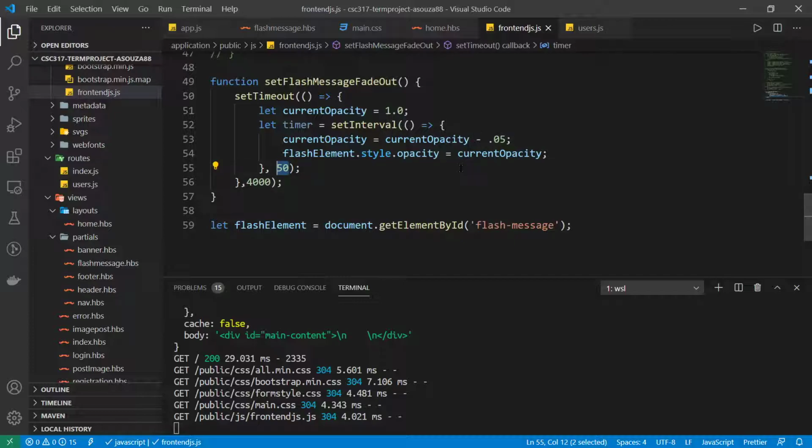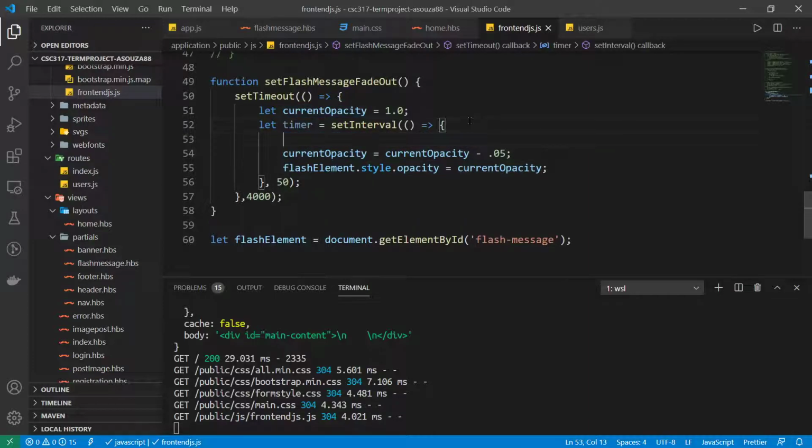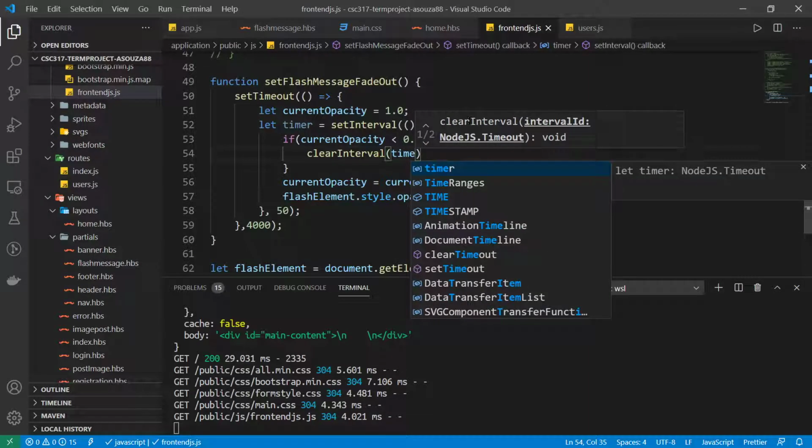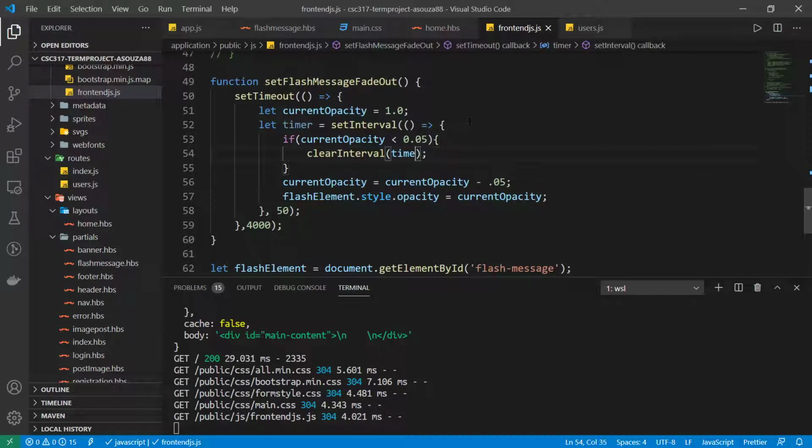So now we need to stop this. We need to know when to remove this timer. Thank you for closures, we have access to this variable inside this function down here. So I'm going to say if currentOpacity is less than 0.05, which means less than the last opacity to set, that's C style, not JavaScript style, what I'm going to do is clear the interval, which basically takes an interval object, and I'm going to give it timer. So basically this function is going to stop the interval from being triggered again.